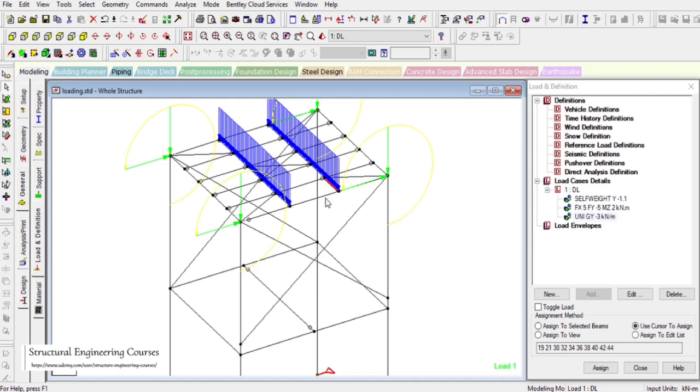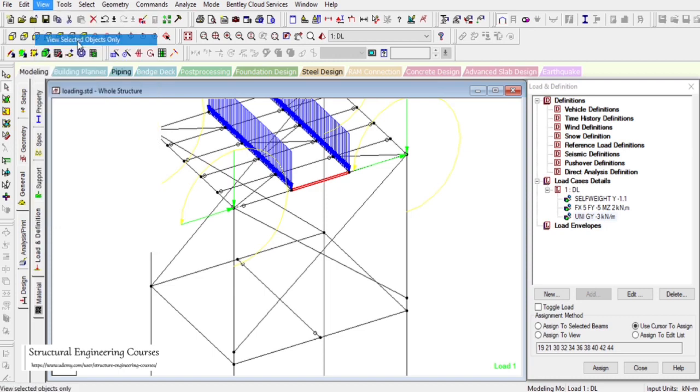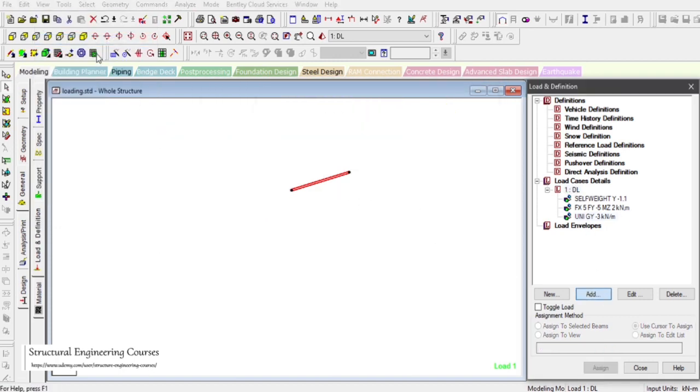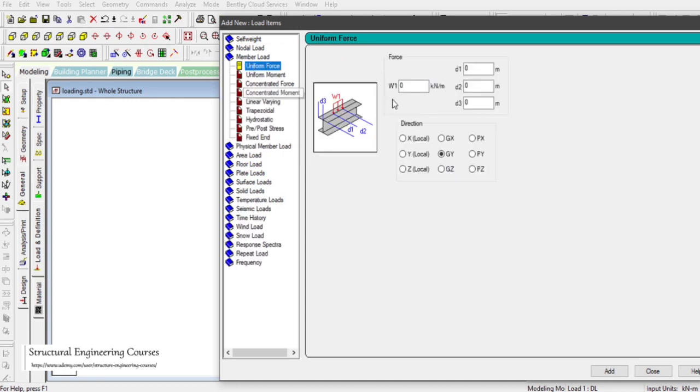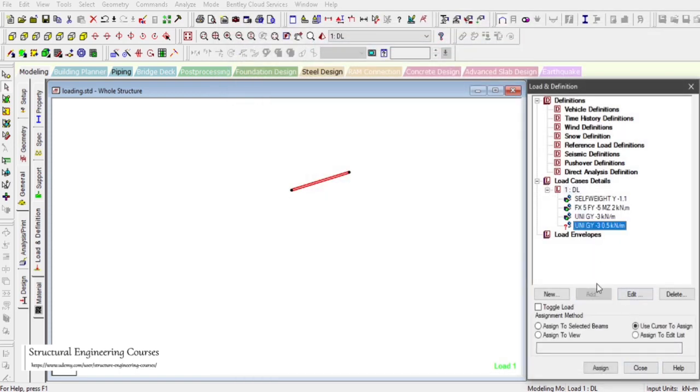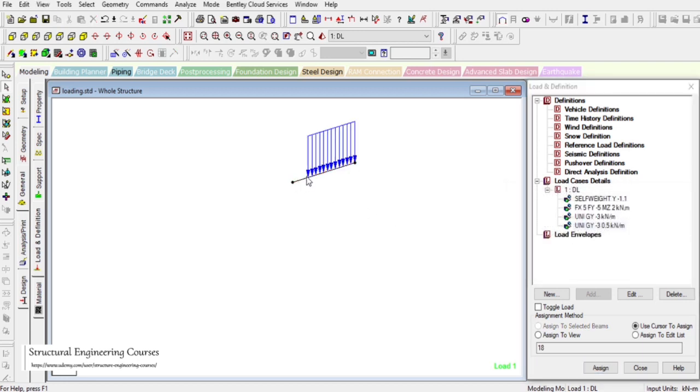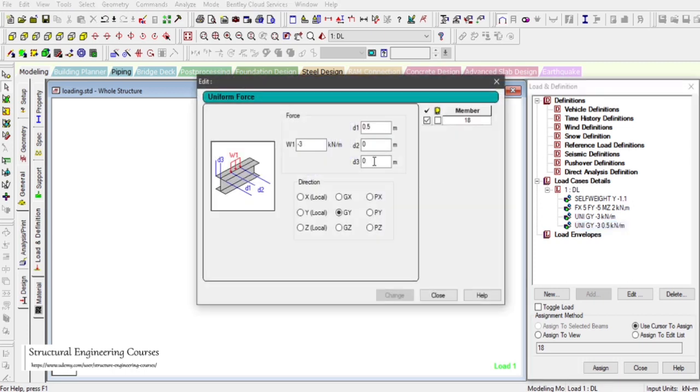Now let us say we want to study this particular member. Go to view and selected objects only, left click on dead load, add member load. If we want to add a load at a particular distance, let us say we want to start this load after 500 mm distance, left click on add. Here we can see that this loading is starting after 500 mm distance, and we want to finish this loading at, let us say, 1 meter.